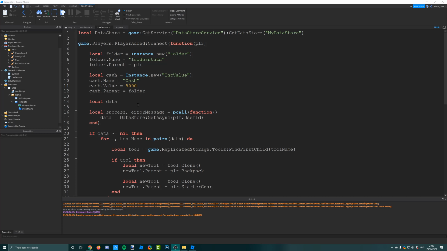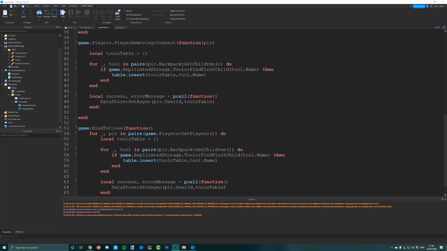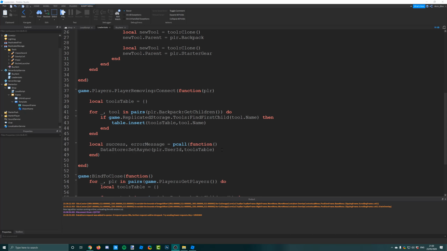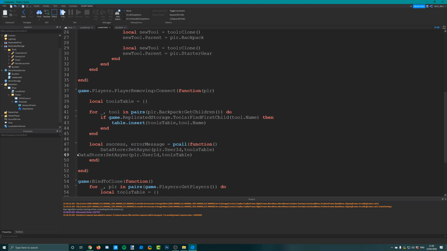So how do you save your cash? Well, very simple. So go down to the player removing, and we will just copy this SetAsync line. We're going to paste it again, but this time we're going to change the key. So I'm going to do player.UserId, but then I'm going to also add on to it cash. I recommend you also do the same with your tools one, so we can know what you're saving to each key, so that you have unique keys for each. Because if you had the same key, it would overwrite your data.